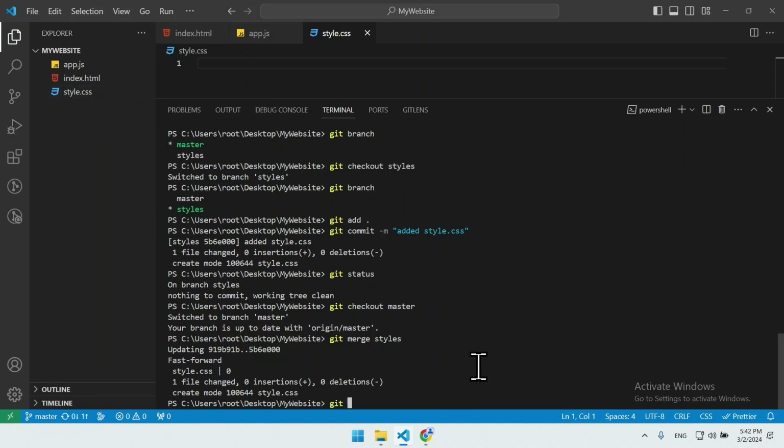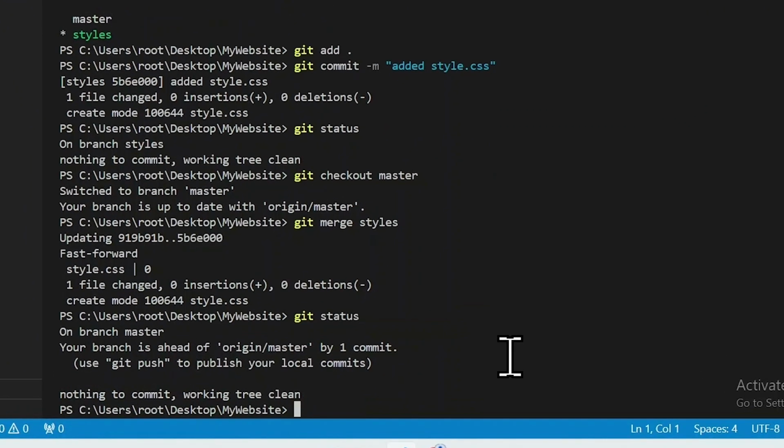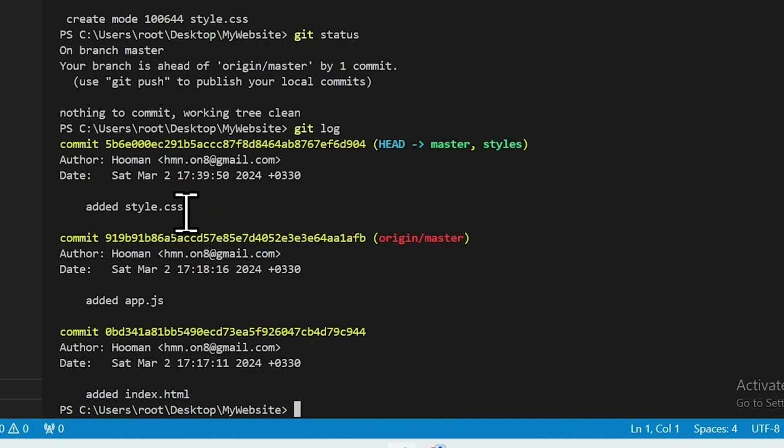Let's also check our git status. Working tree clean. Let's check our git log. The style.css commit is right here. By the way, you can check out branches and also commits. So here I want to go back in time and see what my project was like when I added index.html. Let's check it out. I can do that by using git checkout and the hash code of that commit.